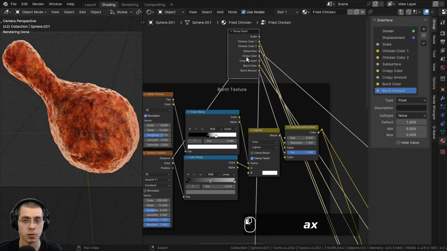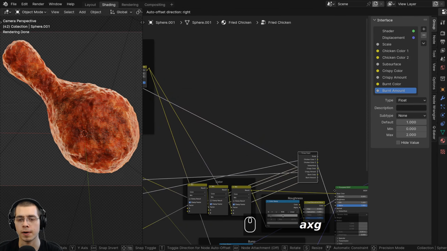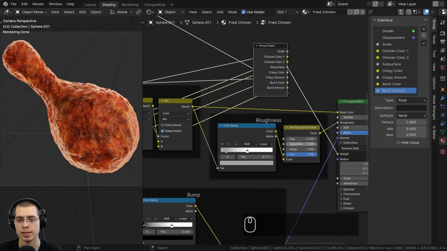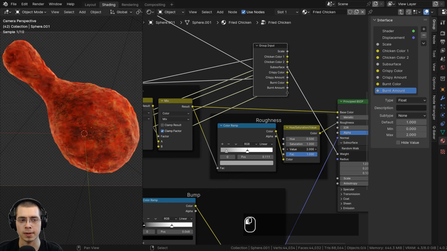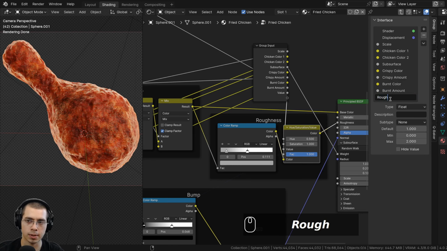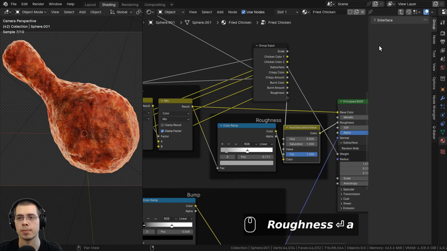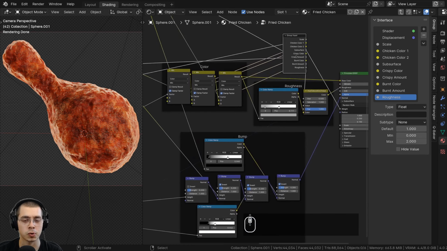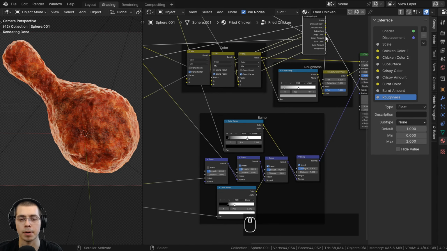Then I want to be able to control the roughness of the material, so we'll drag the group input down here, and we have this hue saturation value, and so again the lighter and darker values will control the roughness. So I'll put the value into the extra socket, and then I can rename this to roughness here on the side panel. And finally, I want to control the displacement strengths and the bump strengths.